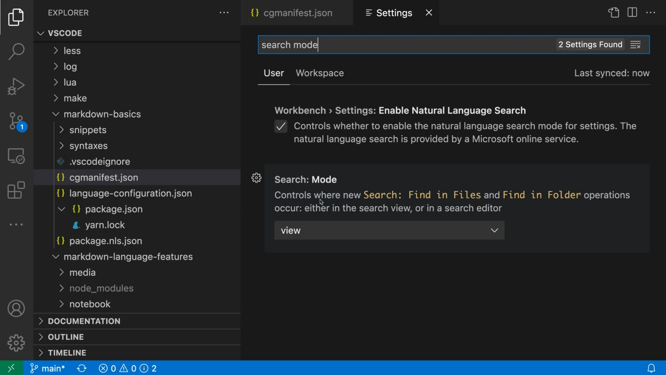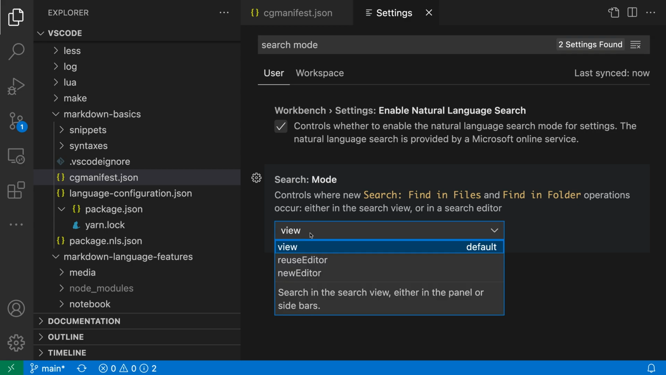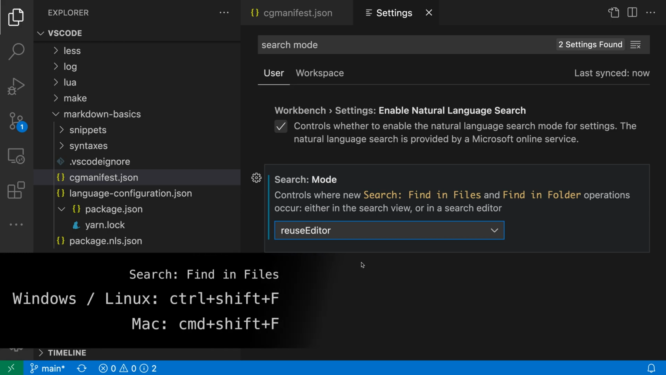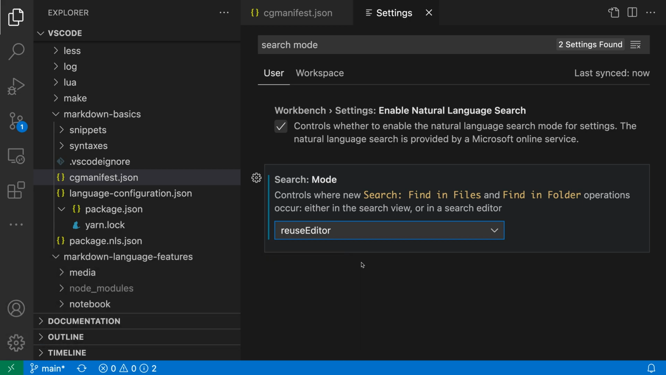Now this is controlling where VS Code will show search by default. So the default location is the search view, as you can see here. And then we have two other options. The first one is reuse editor, and then there's also new editor. So let's go to reuse editor first. This means that when you press the standard Workspace Search keyboard shortcut, which is Control-Shift-F or Command-Shift-F, it is going to try to find an existing search editor, and if none exists, it will create a new search editor.